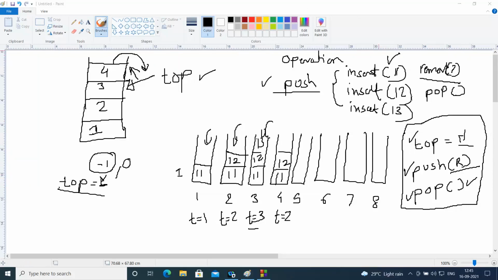So let me check the chat. There is no other question inside the chat room. So if anyone has a doubt, please ask. Otherwise, I'll proceed with the implementation of this concept. Shall we proceed with the program implementation? Okay, so let's proceed with the program.